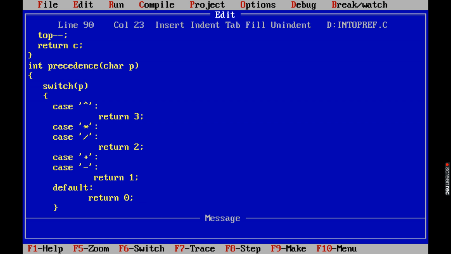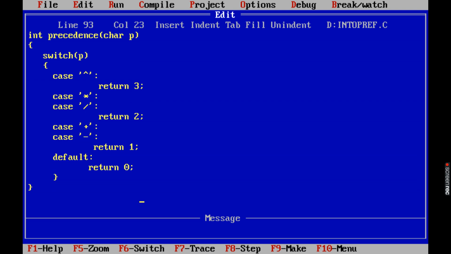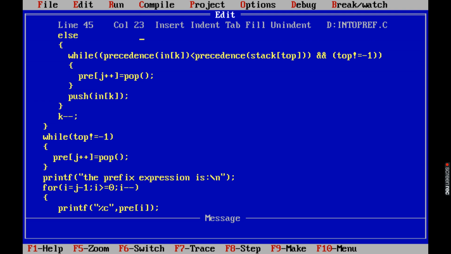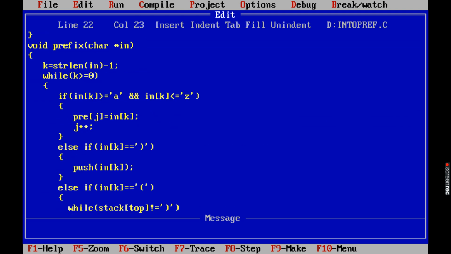Okay, if the operator is a power operator, that is the cap symbol, its precedence value is 3. Star and divide, their precedence value is 2. Plus and minus, their precedence value is 1. None of the above mentioned operators, their precedence value is 0. So this is the program for converting infix expression to prefix expression.